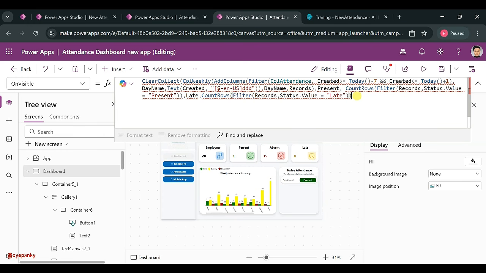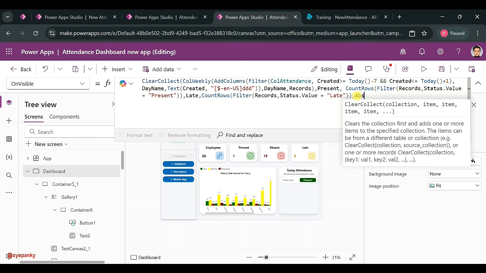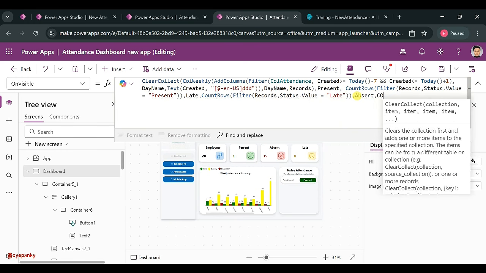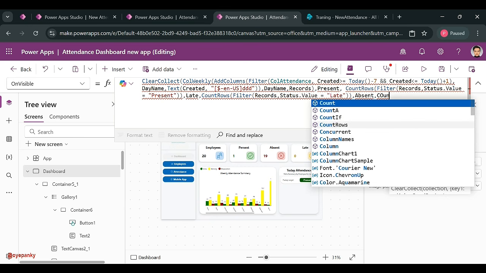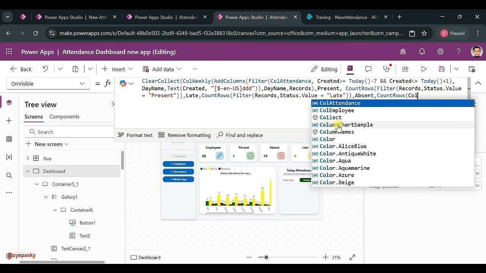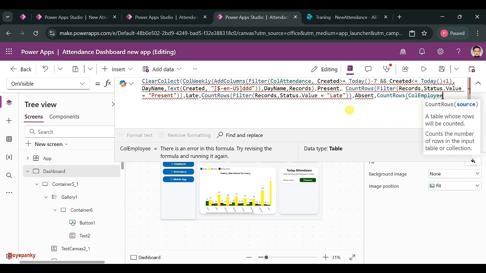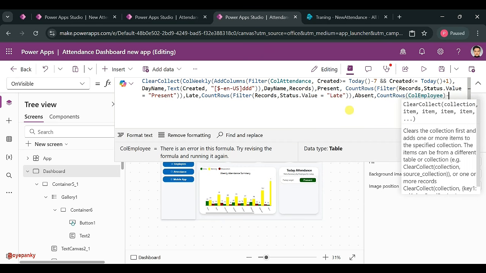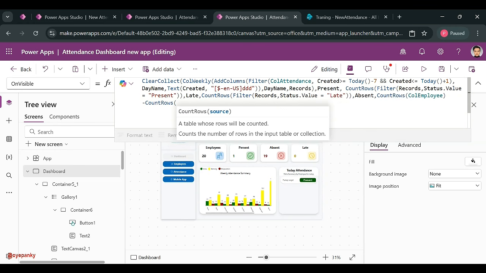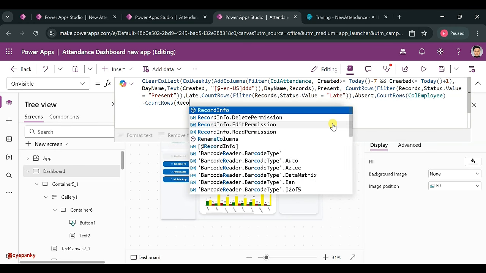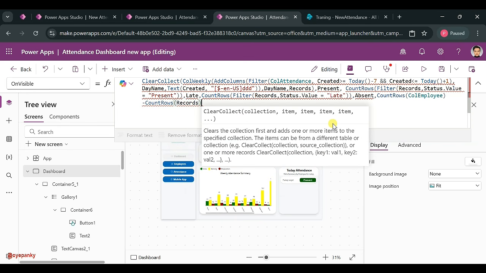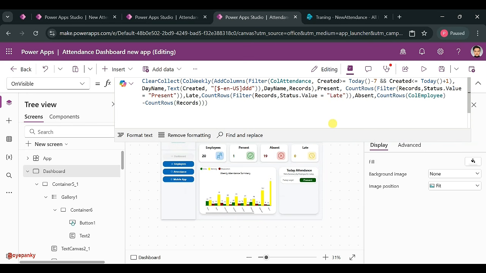For the absent, what I need to do is just add comma and absent, bracket, comma, then count rows. And what I need to subtract here is the all employees. Okay, all employees, and bracket close, minus count rows. Here I need to add records, and bracket close and bracket close.